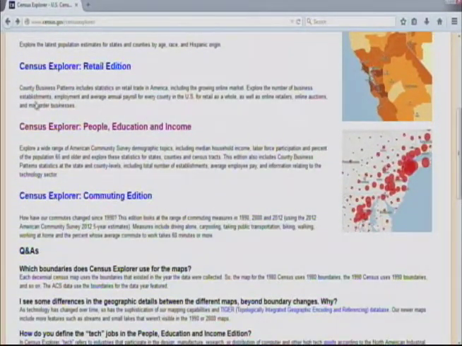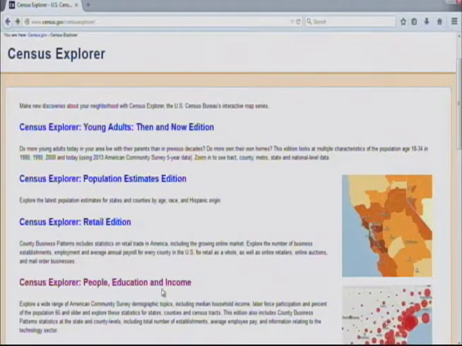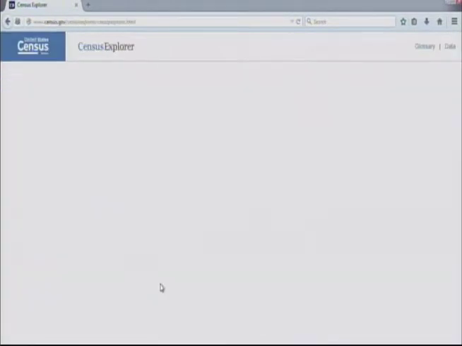This one is based on the County Business Patterns program, the retail edition. So this one is ACS again, the community edition. So it really varies, and that's good because this tool allows flexibility. We can really publish data from different programs in a mapping format, which is great to have visuals. So let me show you the People, Education, and Income Census Explorer.